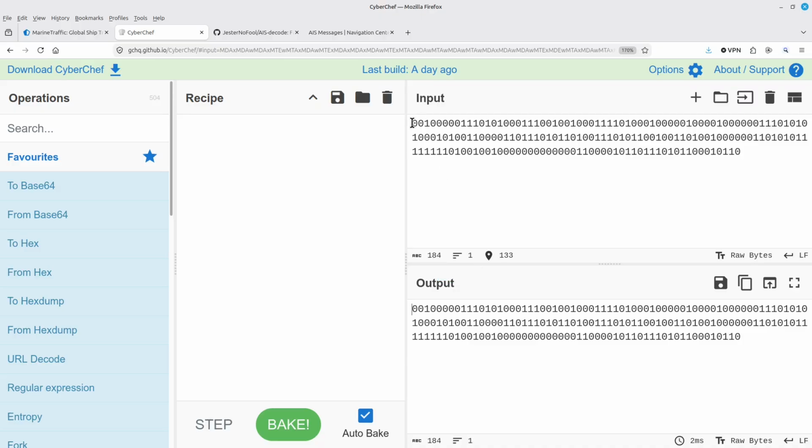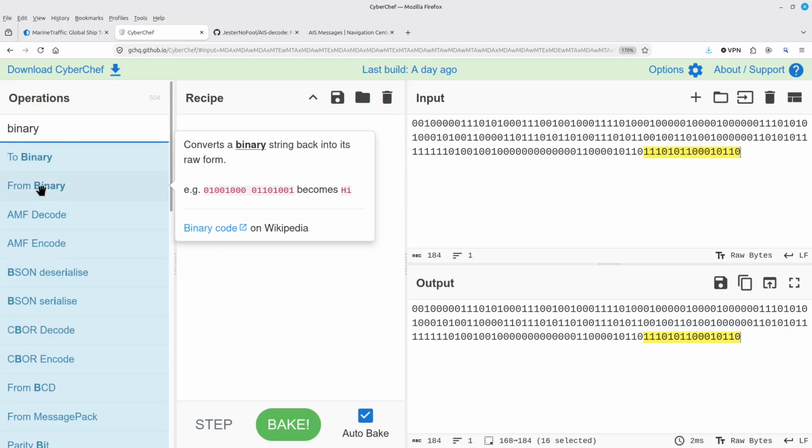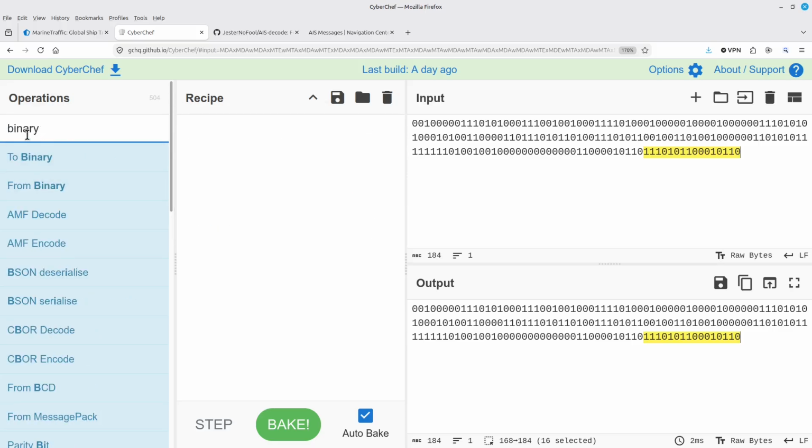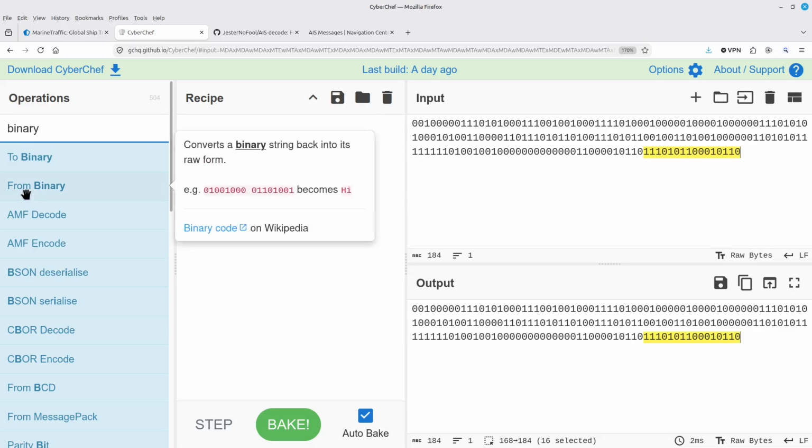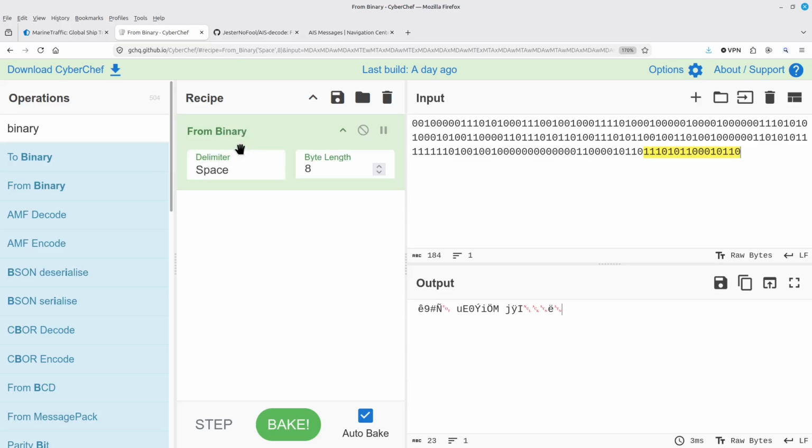Now that I have my 184 bits, 168 is the actual data, and then the final 16, these bits here, are my frame check sequence or the CRC, whatever you want to call it. It's now time for the CRC check. In CyberChef, to do the CRC check, first thing we're going to add is a block called From Binary. I just typed in binary in the search, and I'm looking for From Binary. I'm going to click and drag it over to our recipe.